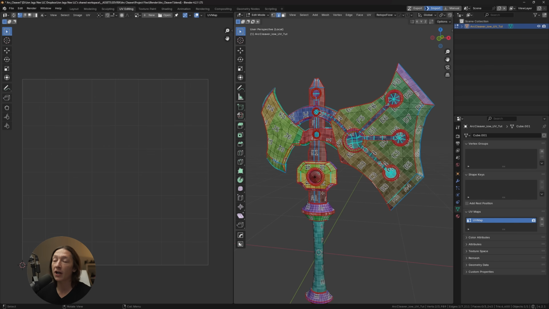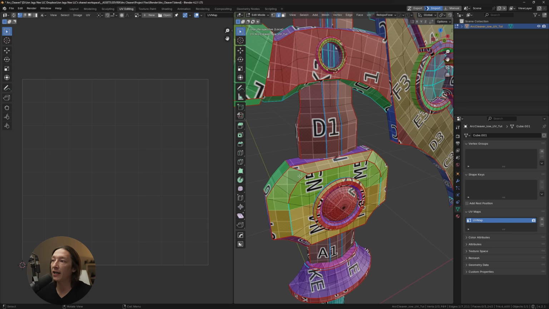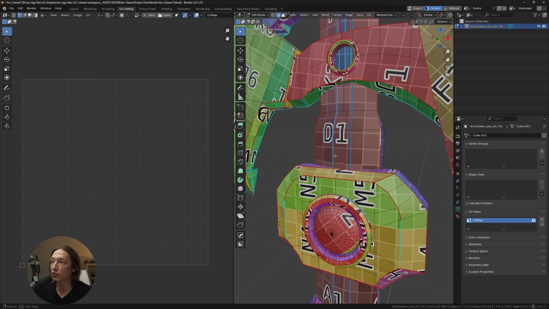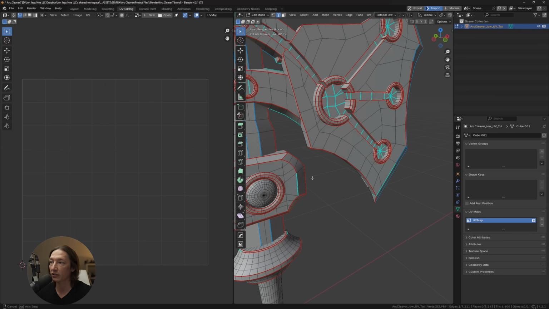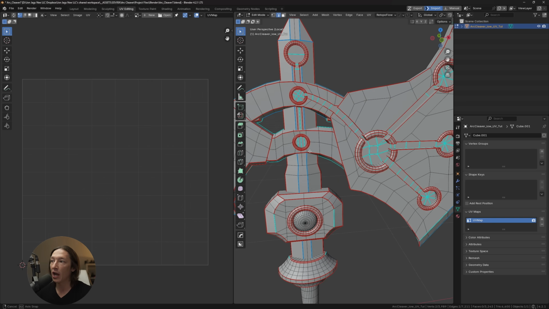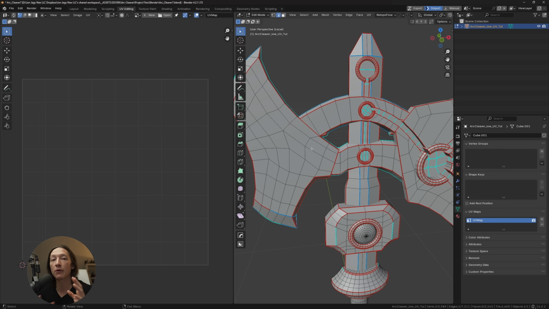So there's a couple things that I want to do to start cleaning this up. First off, I don't like some of these seams in certain areas. So I'm going to first hit Z and then 6 to go to my solid view, so it's a little bit easier to see all of my edges. And we're going to start cleaning up some of the edges that we don't want to have seams on.